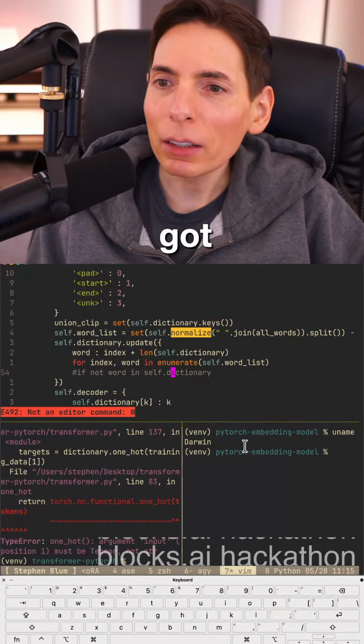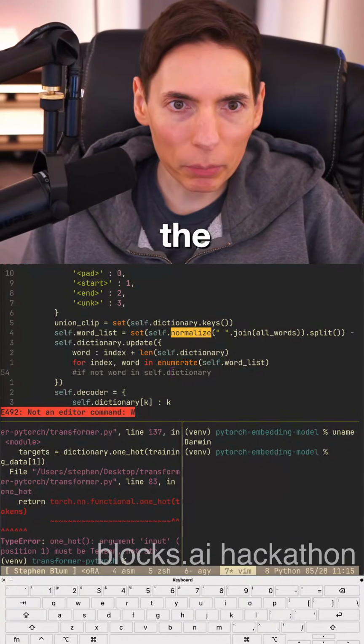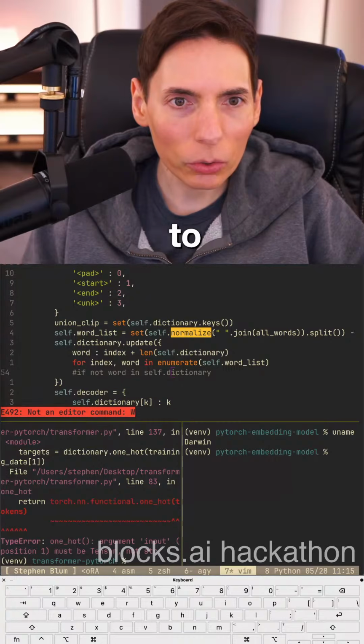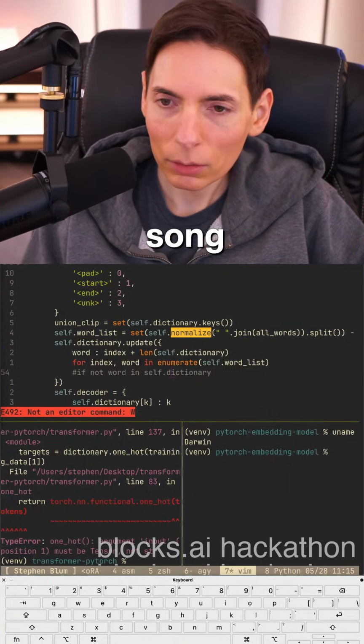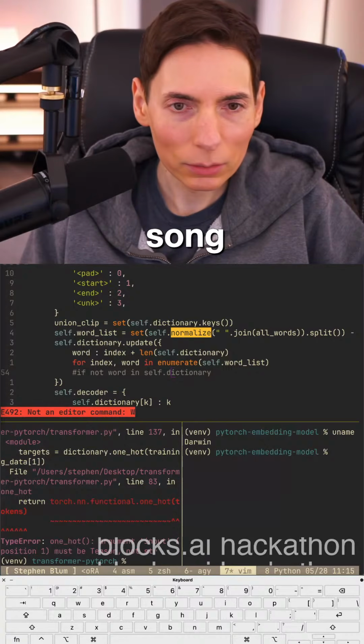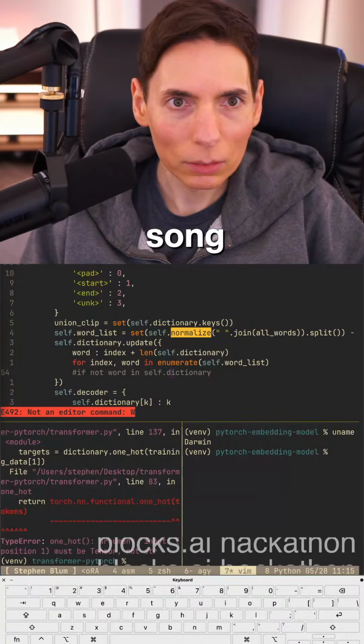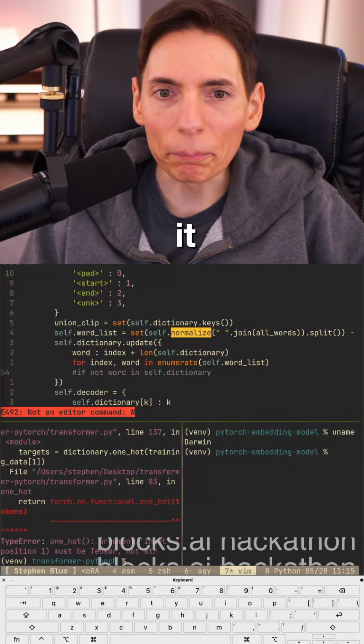So I think I got everything I want here. Let me switch up the music really quick. Let's go to the next song. Let's try this. Is this a good song? This is a good song. I think. We'll try it.